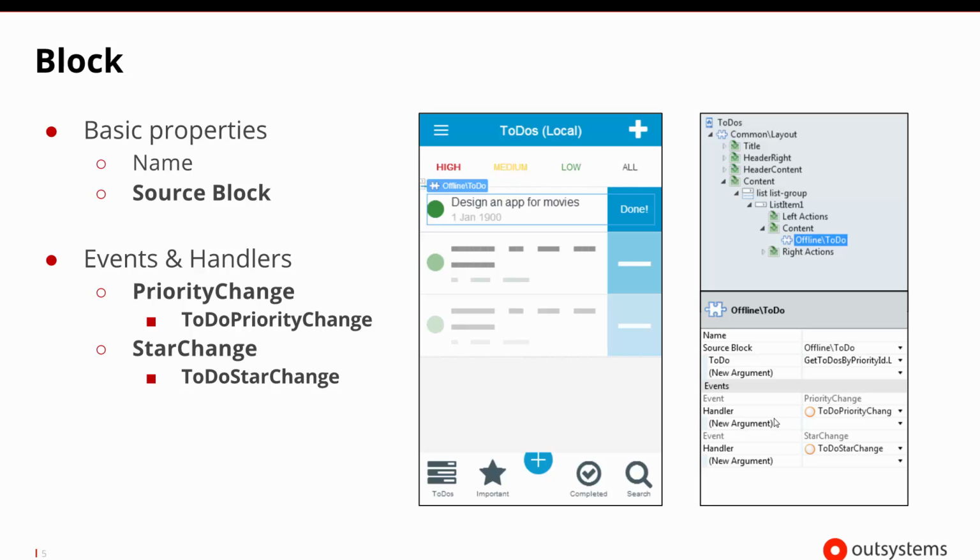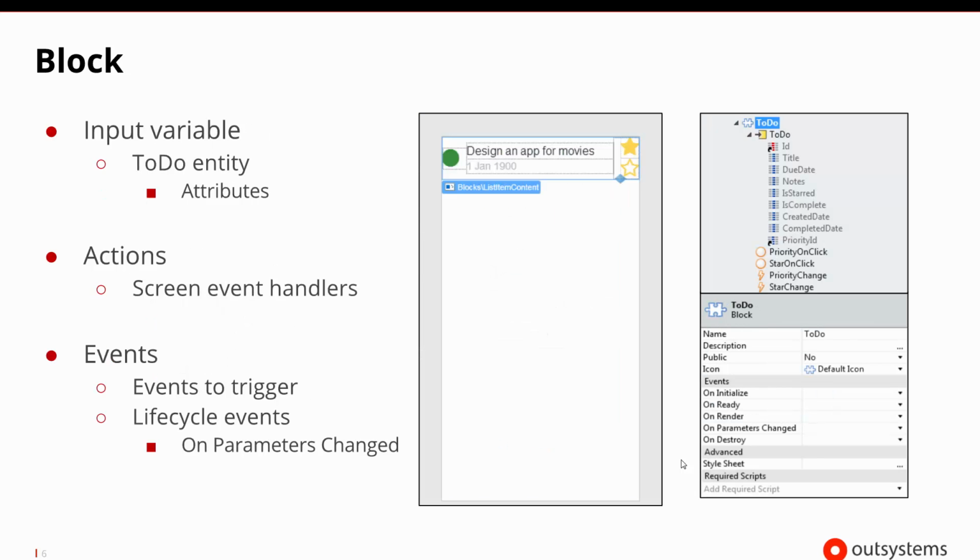So this is the to-do screen, so it's calling the to-do priority change to make sure that this to-do screen can handle that change from the block that we are containing. And the same thing for the stars. So that's all the things that this screen is doing to define that the to-do block is there and how it's going to interact with it.